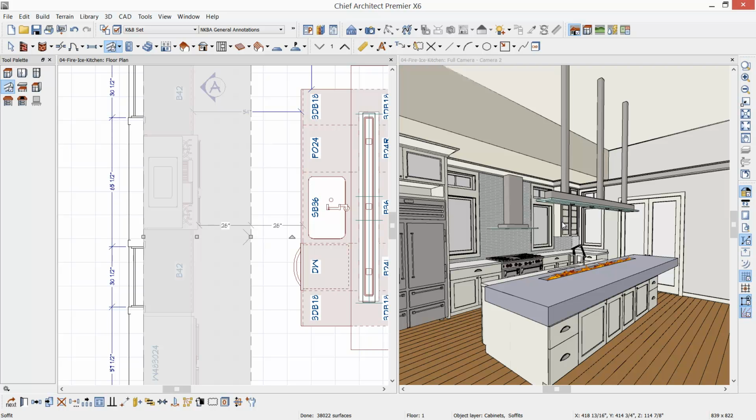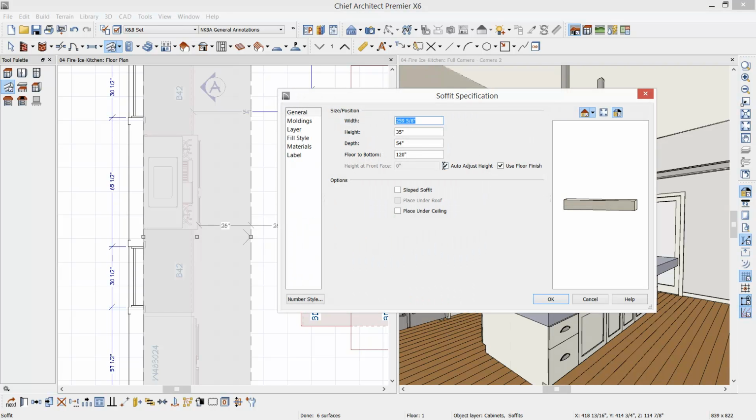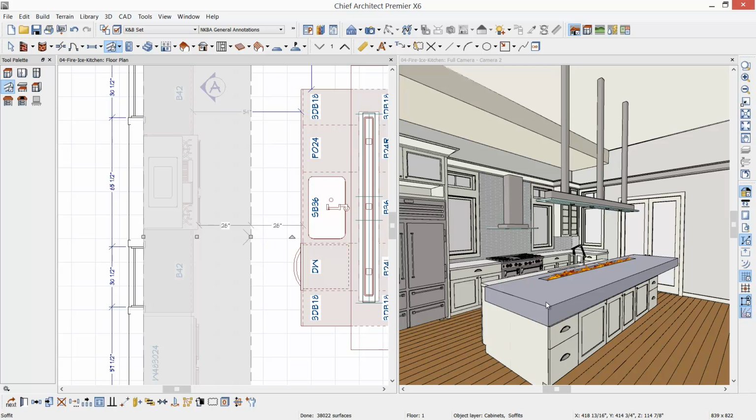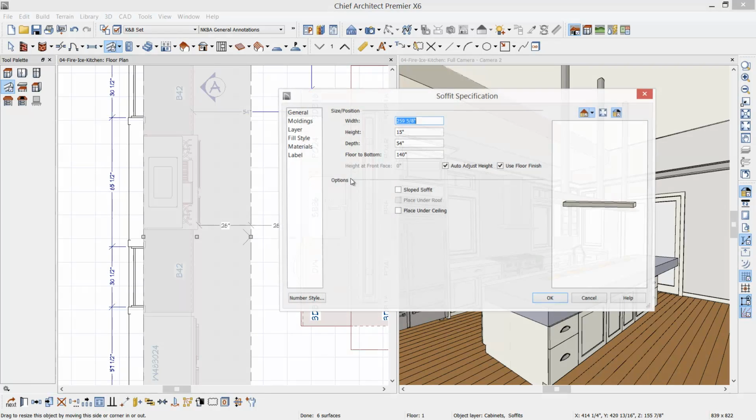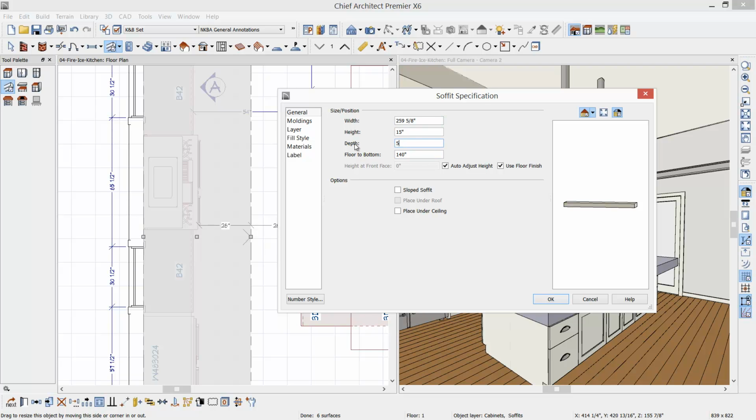Now, before I continue on, let's raise that soffit up so that I can create an area for the concentric circles. Let's double click on that soffit one more time and change the height of it to be 15 inches, and then we'll raise this up to 140. That's going to raise that up right against the ceiling and give us some room. Now that I've got that set up, let's also set this to be about 58 inches on the depth of it.